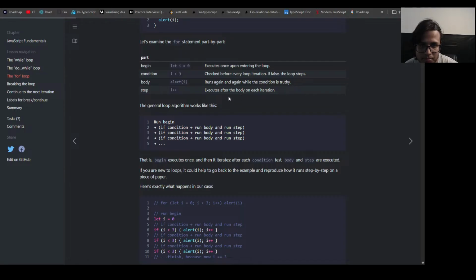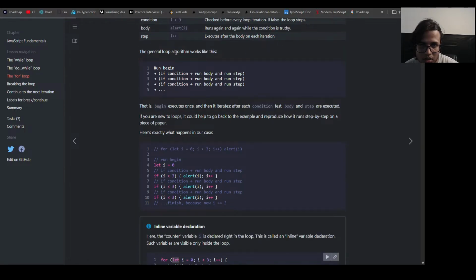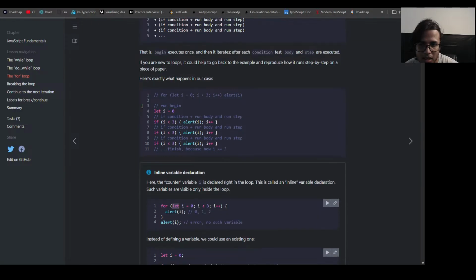Step: i++ executes after the body on each iteration. The general loop algorithm works like that: run begin, then if condition, run the body and run step. That is, begin executes once, and then it iterates: after each condition test, body and step are executed.